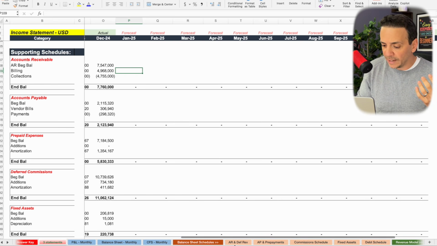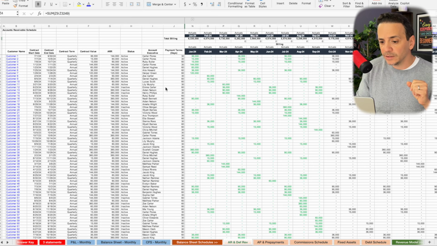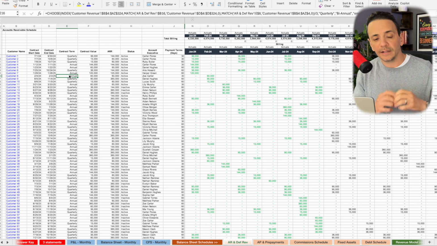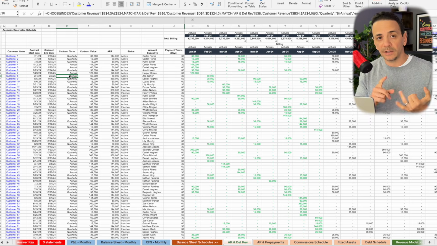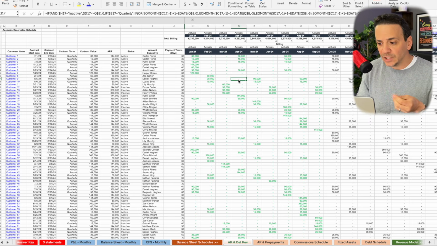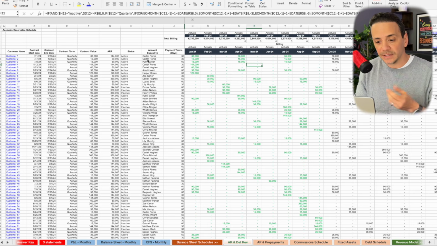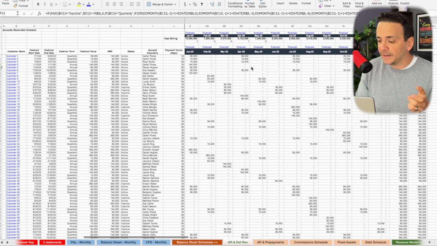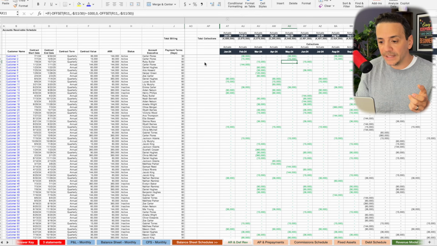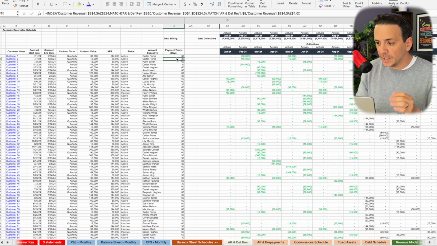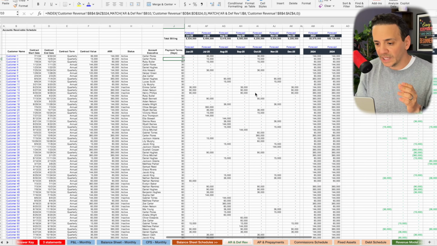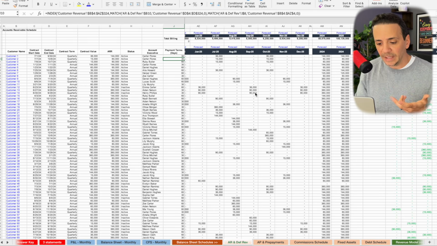If we go here, we have AR and deferred revenue. It's a different tab in this file. When we click on it, you'll see that I built out a customer by customer forecast based on the billing terms, based on the contractual agreement, how much we agreed on. I built out this schedule that tells me the billing for the various customers, and then the collection for the various customers based on the payment term: 30 days, 45 days, 60 days, whatever you have. So I'm going to be relying on this schedule for AR to tell me what the AR balance is going to be.